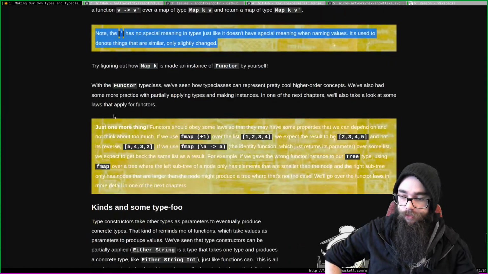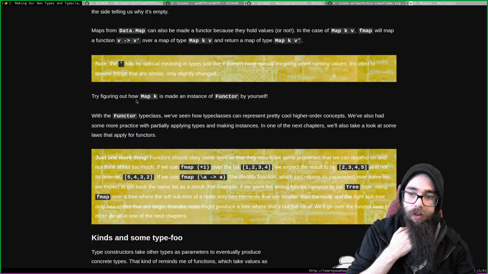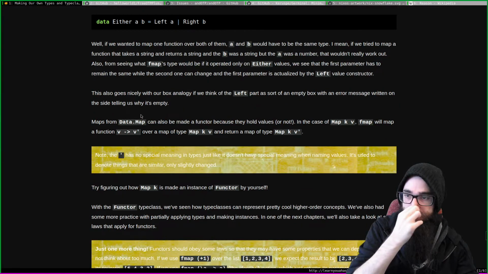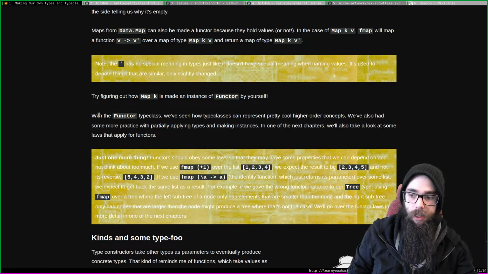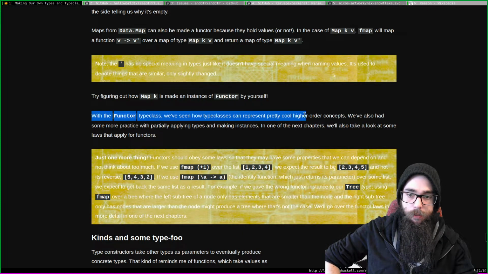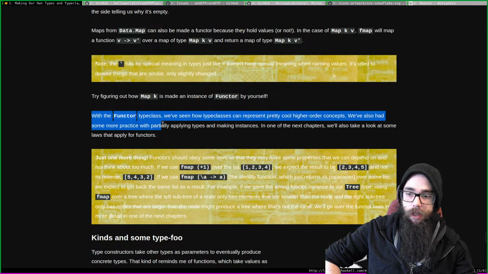Alright, so just try and figure out how Map k is made an instance of Functor by yourself. Right, it's the same as before. It takes two values. It's exactly the same as Either. Almost. Pretty much, yeah. With the Functor type class, we've seen how type classes can represent pretty cool higher order concepts. We've also had some more practice with partially applying types and making instances.